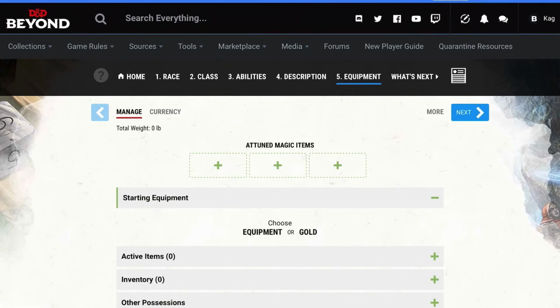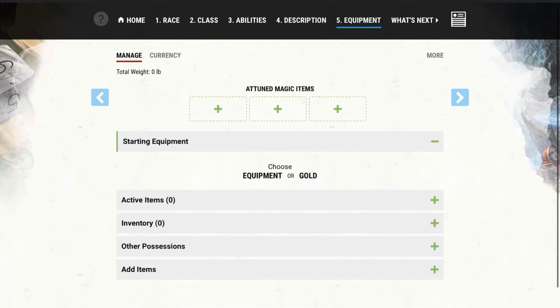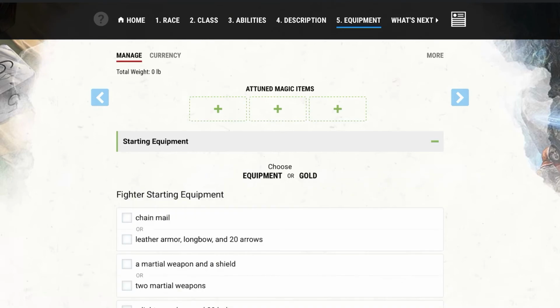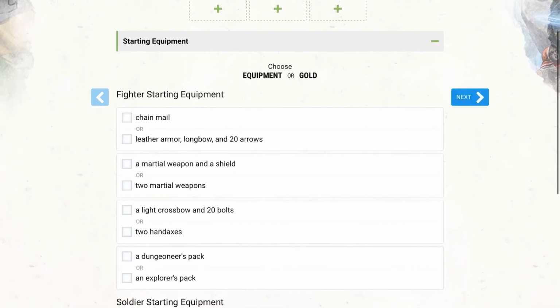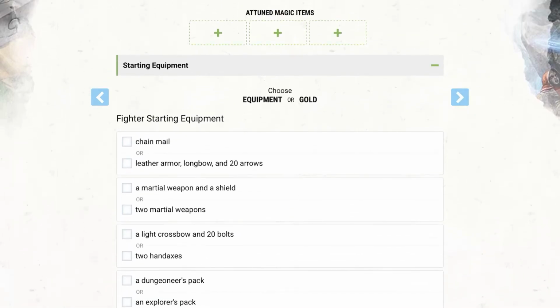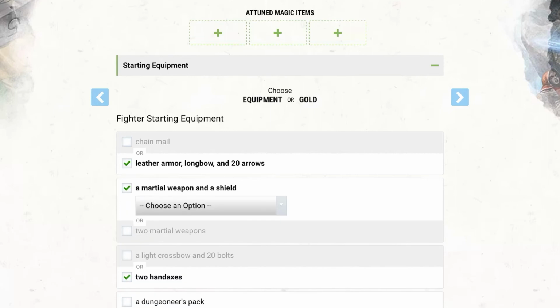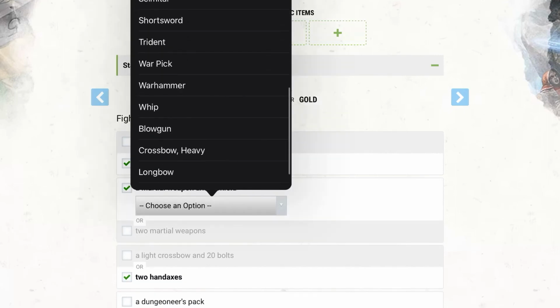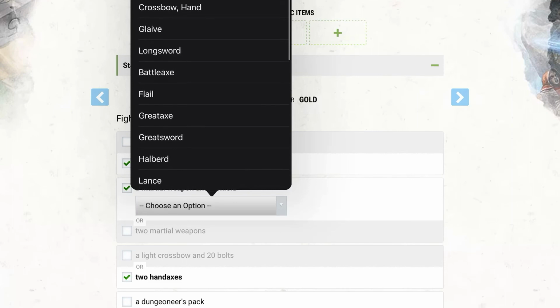Each character gets a set of starting equipment, or the choice of gold and buying their own equipment. But for today, just to make it quick and easy, we're going to click on the equipment, and it'll give you some choices. Let's give him a leather armor and a longbow. I don't think heavy chainmail armor is suitable for an archer. He's not going to be in hand-to-hand combat. Let's give him some hand axes, a martial weapon and a shield. As a fighter, you'll be proficient in all of these weapons, so don't worry which one you pick. Just go with something you think will look cool.